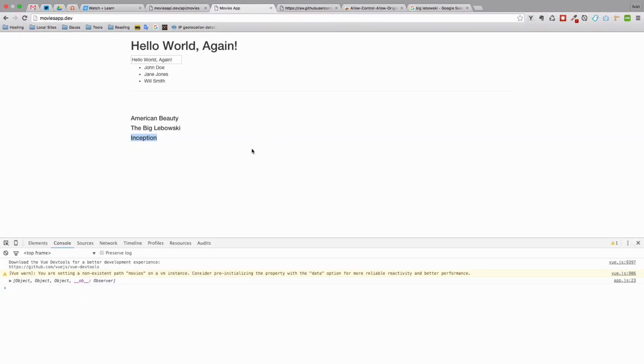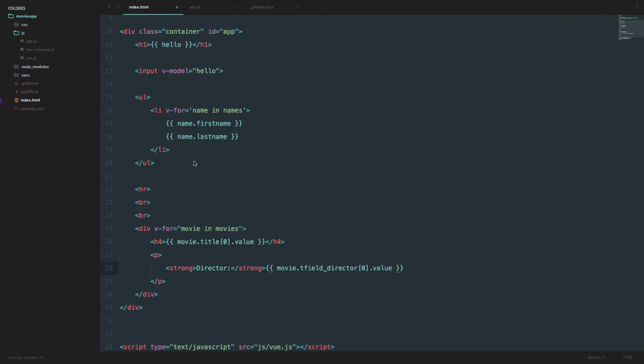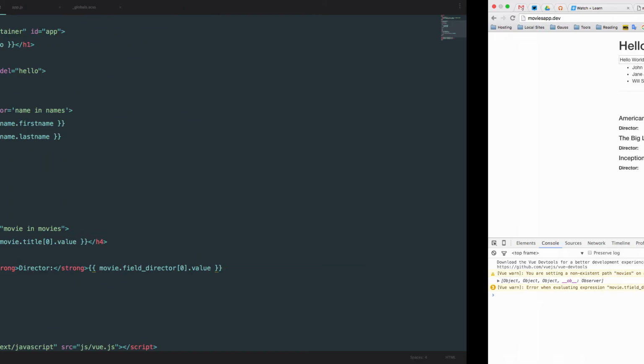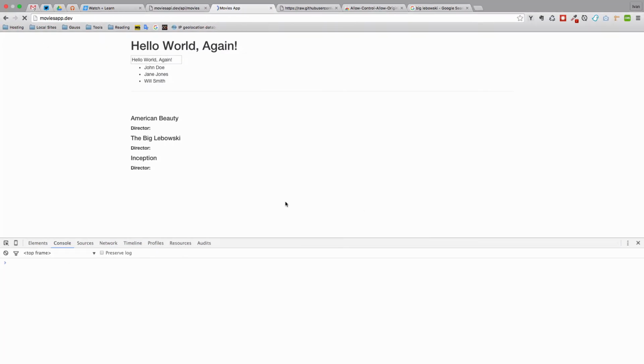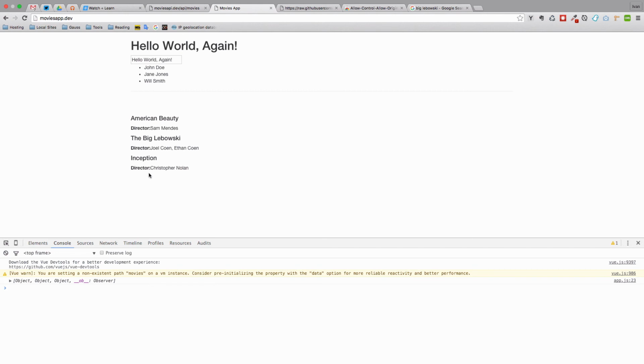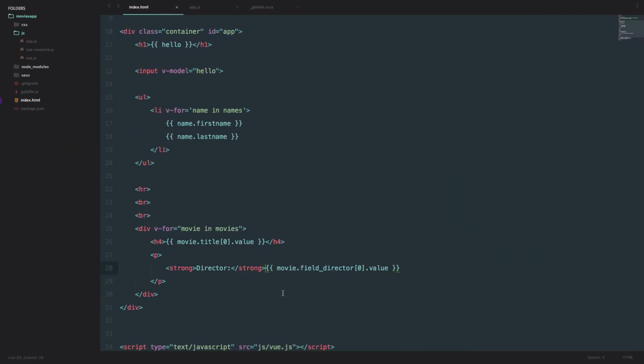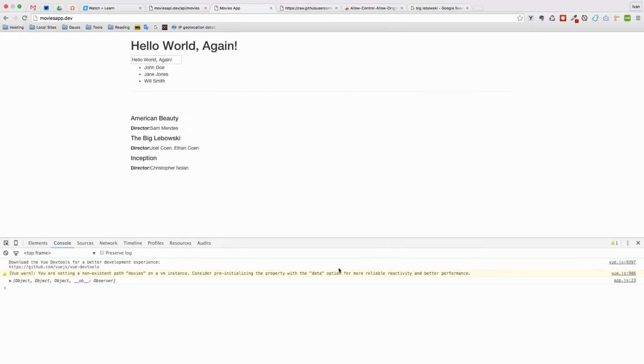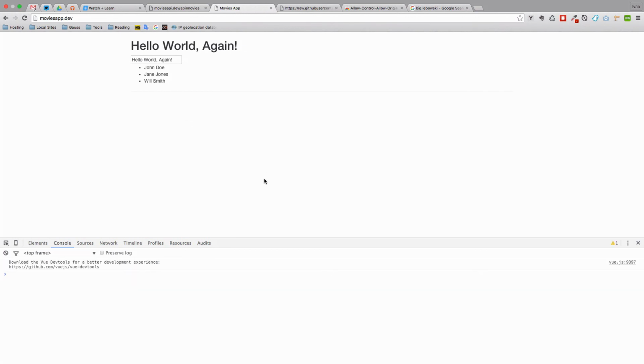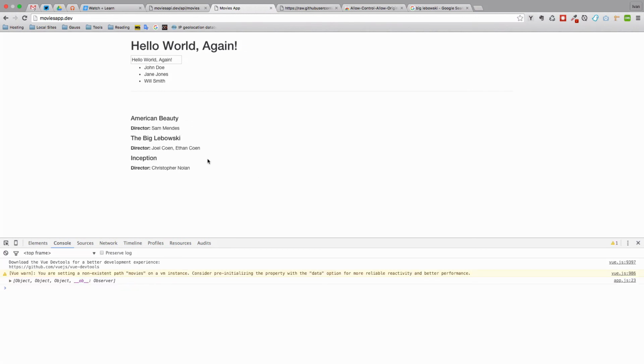If we go to our movies app, refresh it, we get director and nothing. I did something wrong. Let me just see. Okay, so what is this T field? It should be just field director. Okay, if we refresh it, now it works. I'm just going to put a space right here so it looks a little bit better. Okay, so the director is Sam Mendes.